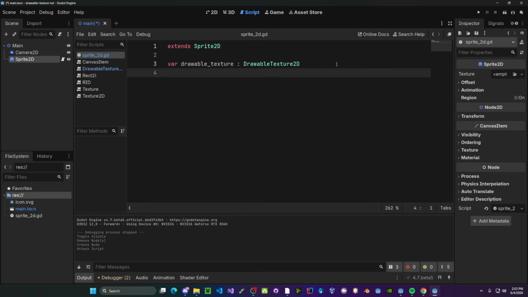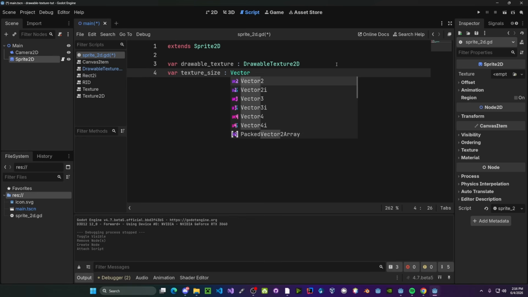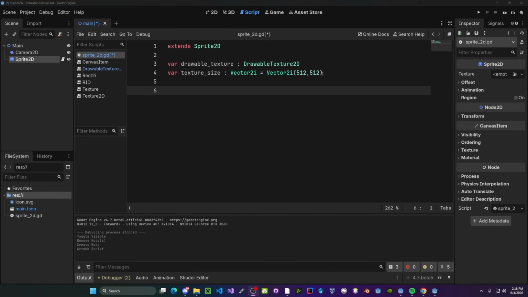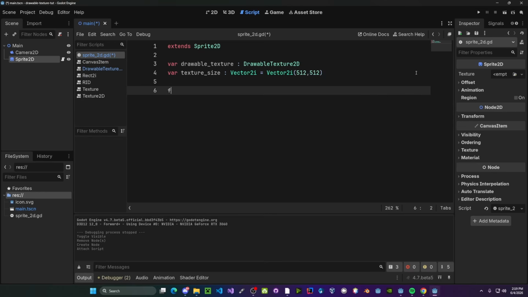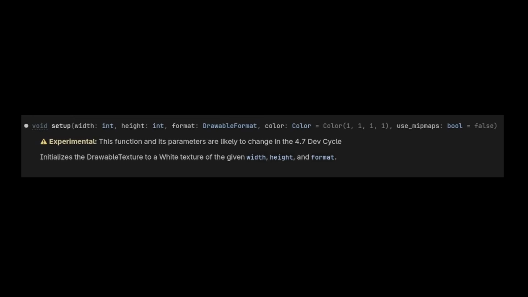Next, I want to make a variable that will hold our texture size. So var texture_size. This will be a Vector2i. And I just went ahead and set that to be 512 by 512 pixels in the x and y. Next, in our ready function, so func _ready, we'll set drawable_texture to be DrawableTexture2D.new. Next, we need to set up the drawable texture. We'll be using this setup function to do so.